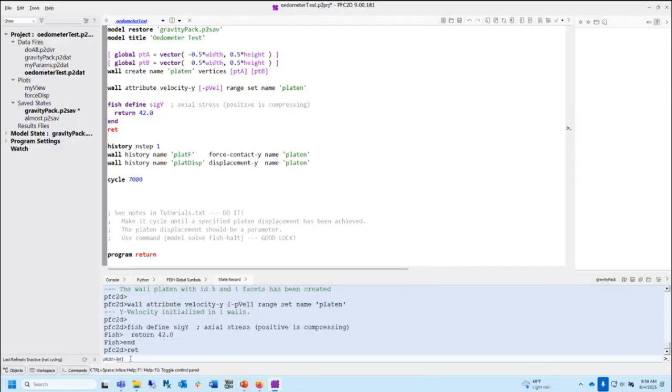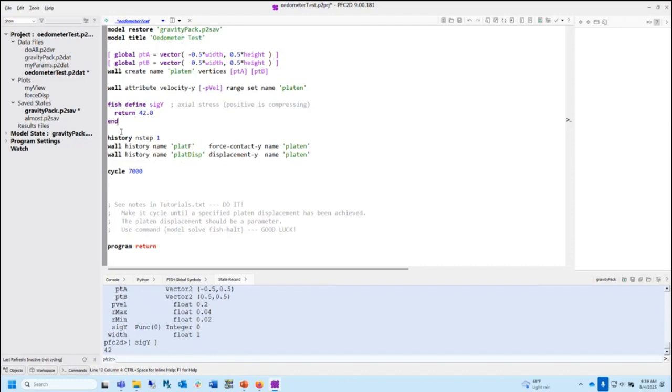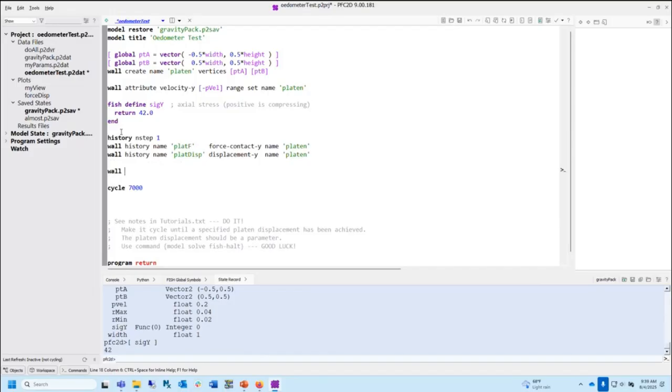Function, list fish. I should have a function in there called sigma y. So again, to invoke a fish thing, I got to put the square brackets, and now I just call sigma y. What's it going to do? It's going to return a value of 42. Okay. So let's just leave it like that, and let's hook this in to the history mechanism. This is not a wall history, it's a fish history. So fish history. What's the name of this history? Let's call it sigma y.